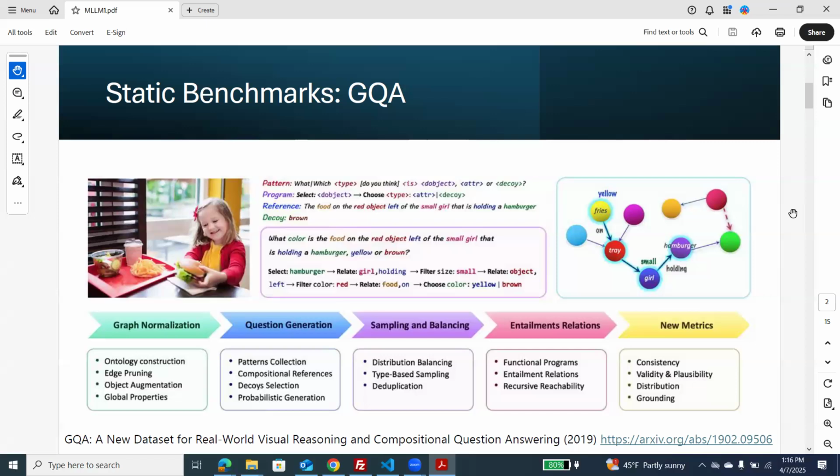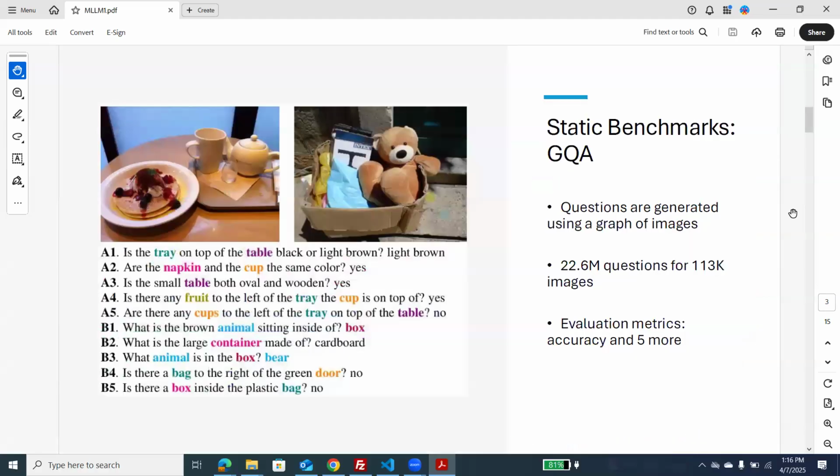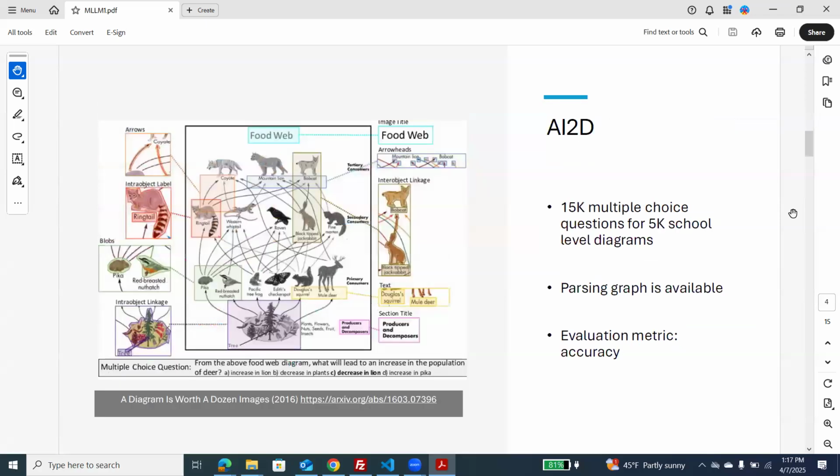And nowadays, there are very many multimodal models appearing. And of course, we need some benchmarks to evaluate these models. And this is one of the benchmarks. It contains 22 million questions and 100,000 images.